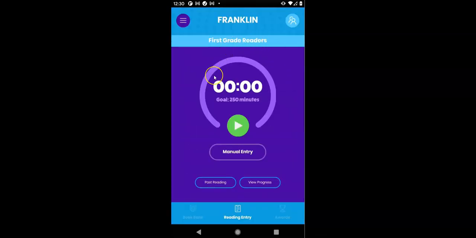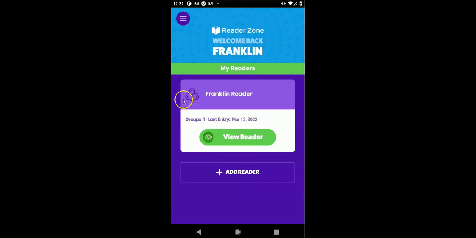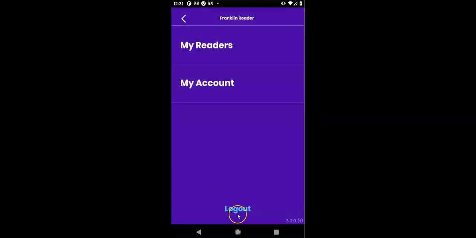The way the ReaderZone app is set up is such that you are always logged into it until you actively log out of your account. To log out of your account, click the icon up here in the top right, and you will arrive at the main screen. Click on the menu icon, and the logout button is down here in the bottom center of the screen.